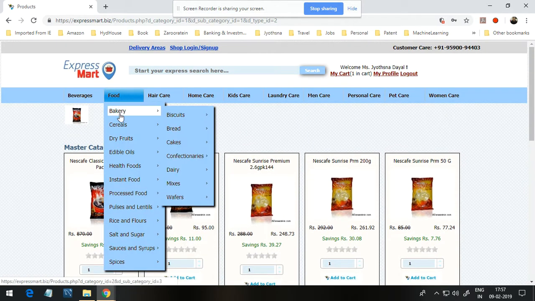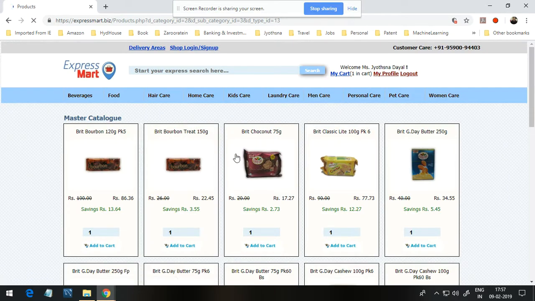So we add a few more products. Okay, we have bakery and biscuits. We add a few biscuits here.